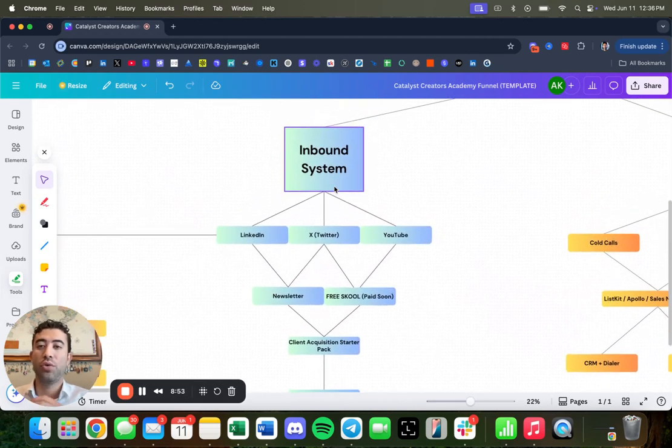But what we do here on the inbound system is I have LinkedIn, I have X, I have YouTube. I use these as the top of funnel for my inbound system, where I am posting incredibly relatable content based on my niche through X, LinkedIn, and YouTube. I am then funneling those people into my free school community. It's free for now. We might have it be paid soon. So I will leave that link below to be able to join, and my newsletter as well.